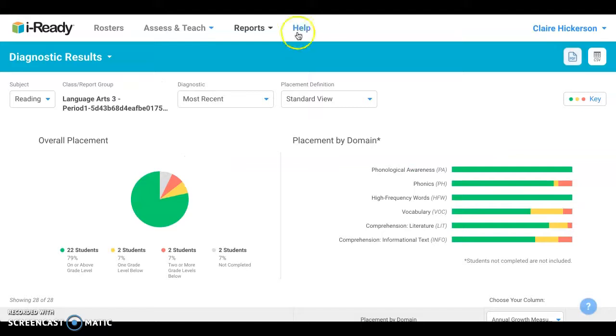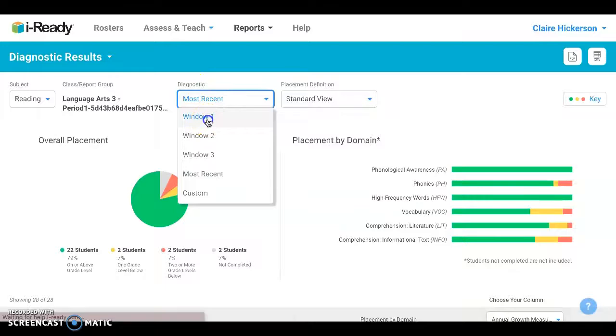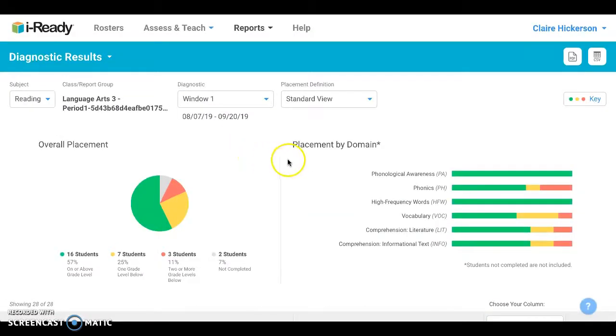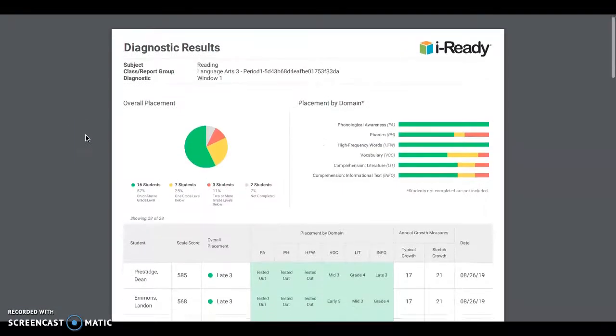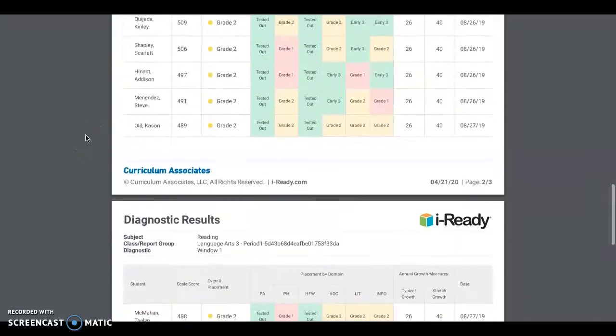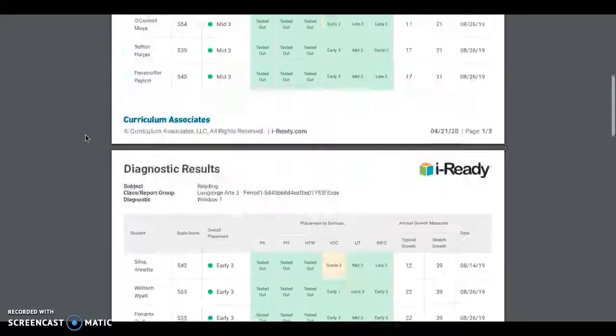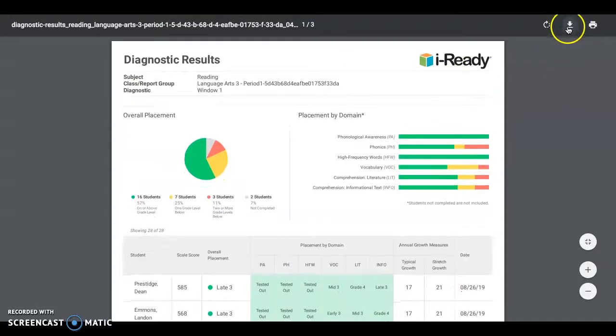Then if you go back and go to Diagnostic Window 1, it will show you the fall reading diagnostic. You do the same thing again where you click PDF. Then it will bring up the PDF for the fall reading diagnostic test, and you can download it again, save it, and email it to me.